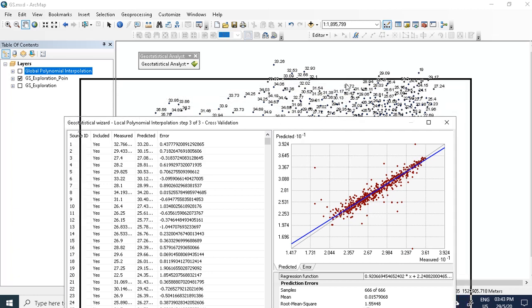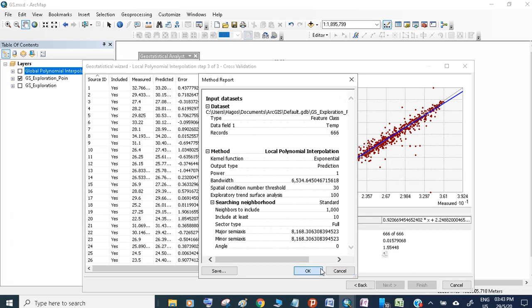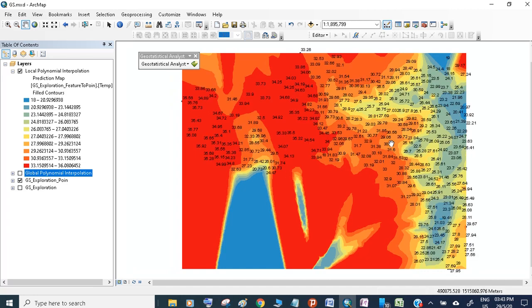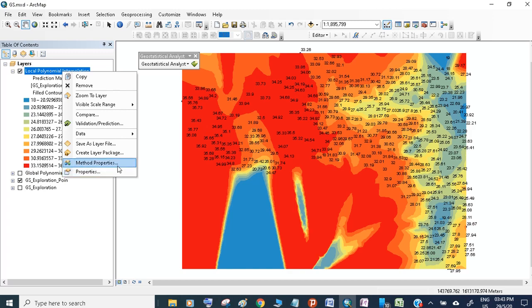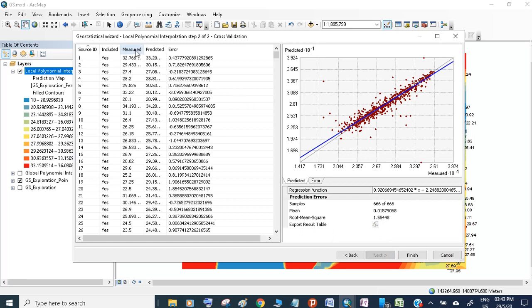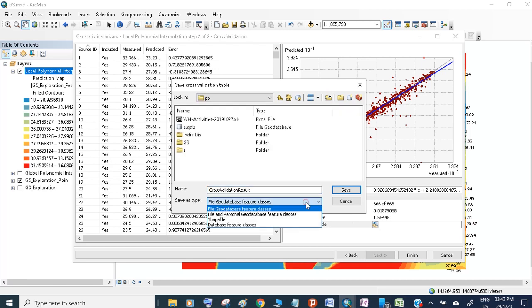So the output result will be better than global. We can make it finish, and we can make it okay for this. So the difference here you can identify, let's see where the difference is more. Okay, this is the method here. Next, let's export the validation result.